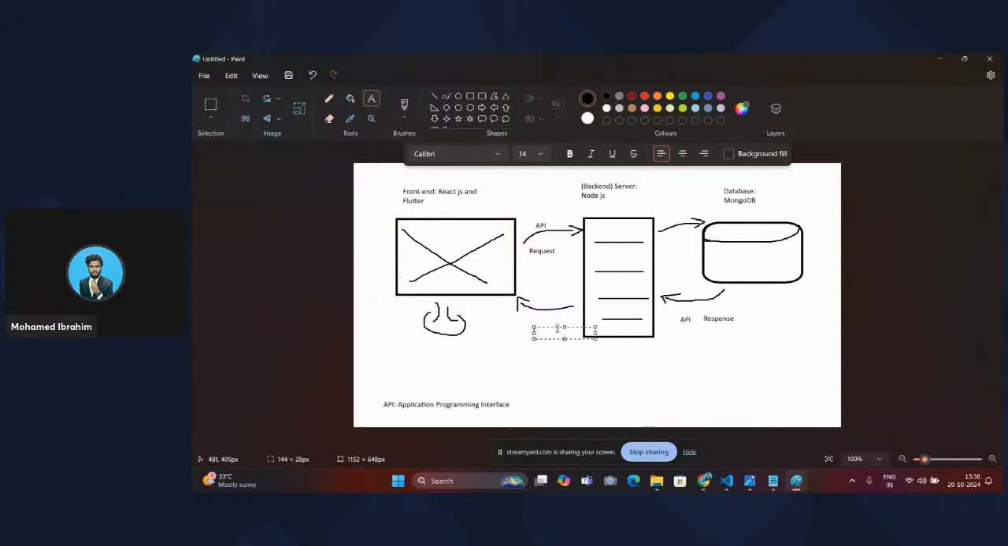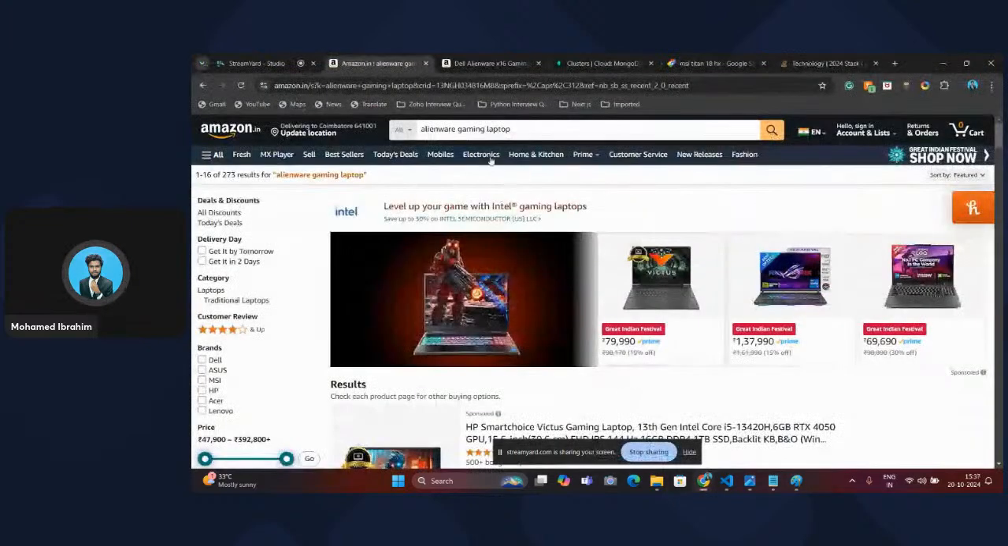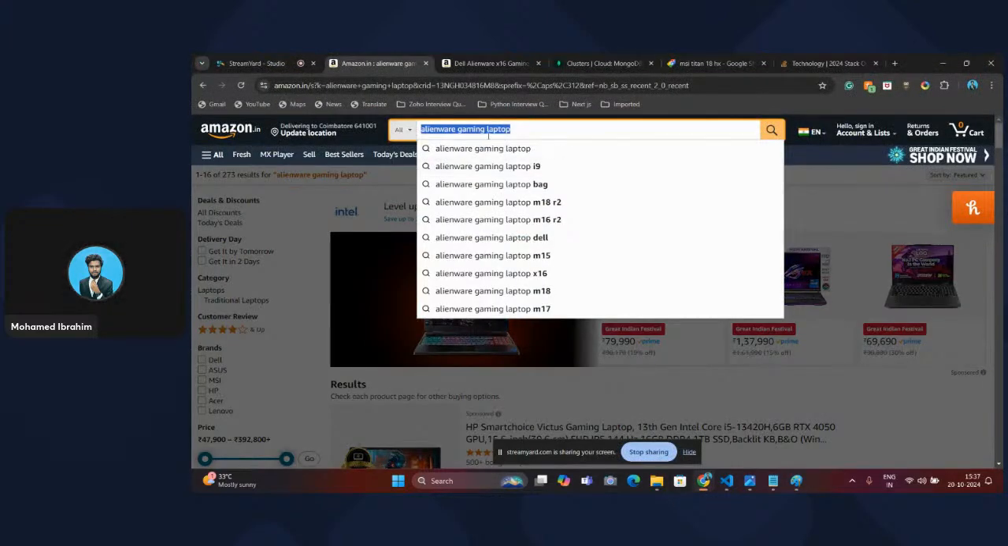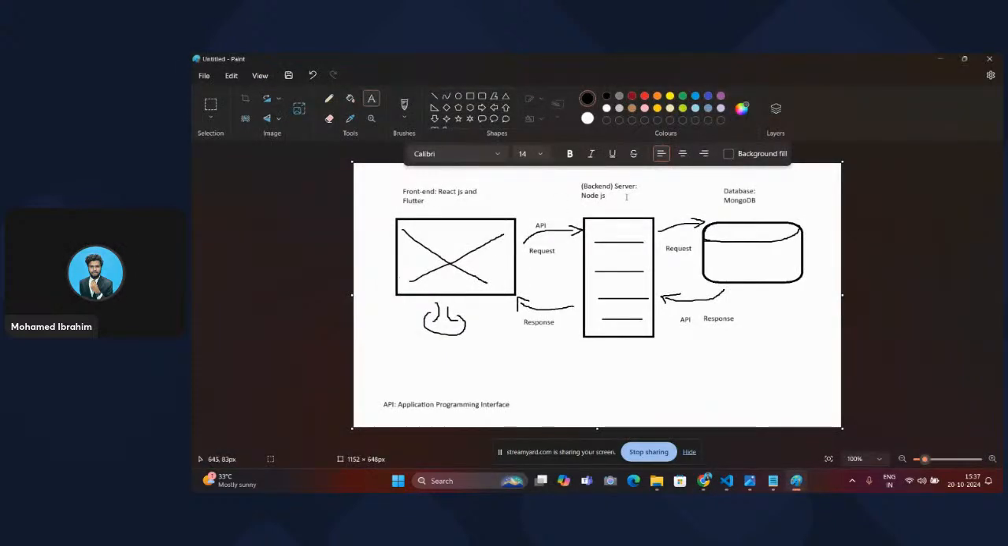So we have a request and a response. This is the principle on which all the applications you people are currently using work. In my example, whenever I search for a product, I make a request. So an Alienware gaming laptop search is sent as a request to the particular server of Amazon. I don't know what server they are using, but it will send a request to the Amazon server.